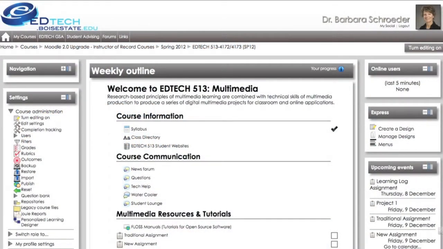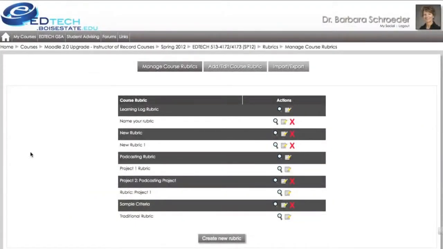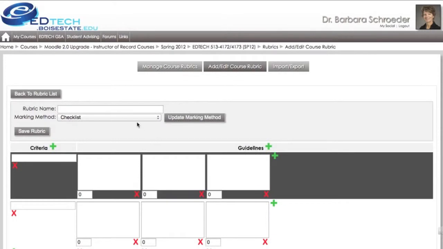Checklist rubric. First, create your rubric. In Moodle 2.0, under Settings, Course Administration, you will see a rubrics link. Click this, and then click the Create New Rubric button at the bottom of the page. By default, Moodle has the checklist marking method, which will create a checklist style rubric.